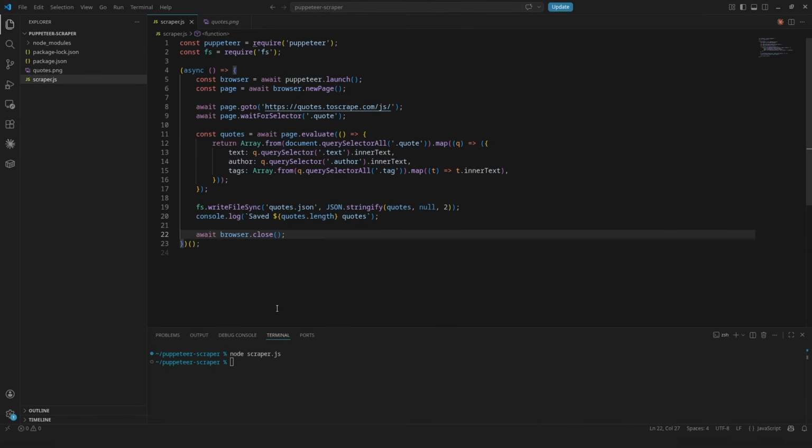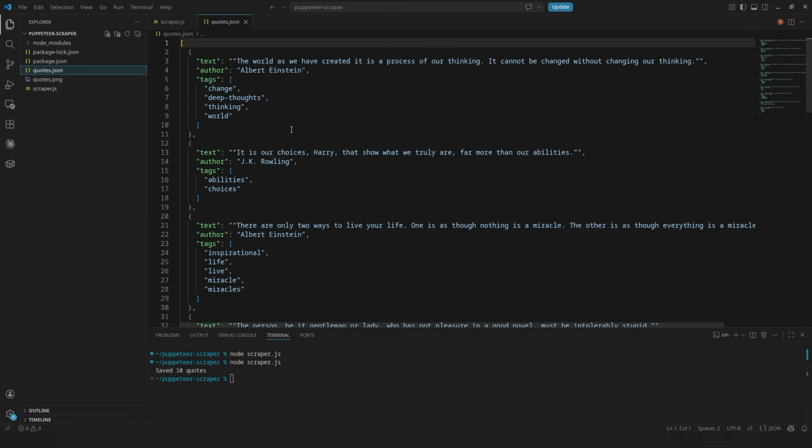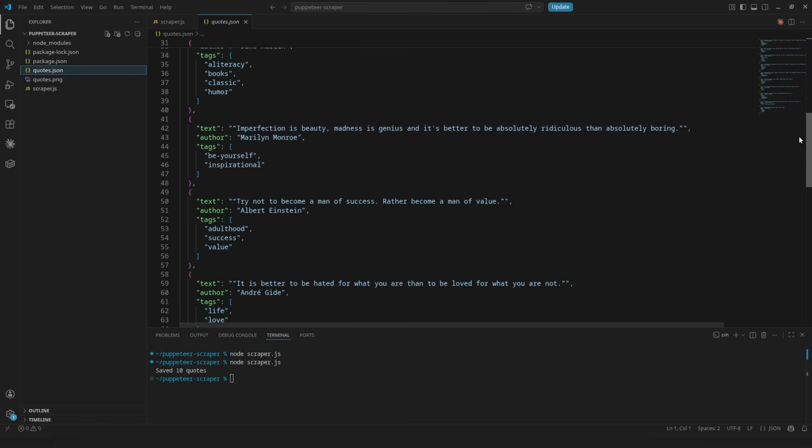Let's run it. We execute node scraper.js again. This time, the script logs the number of quotes saved, and the new quotes.json file contains structured data, with each entry holding its text, author, and tags.